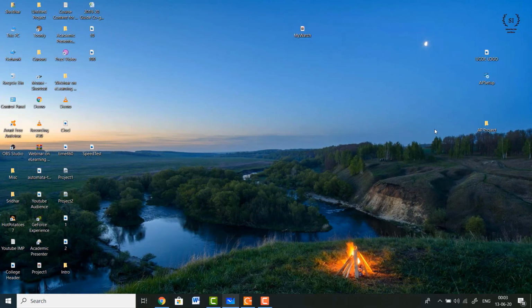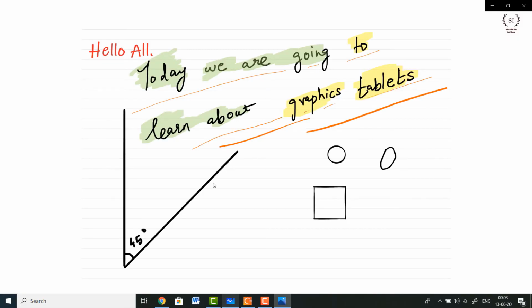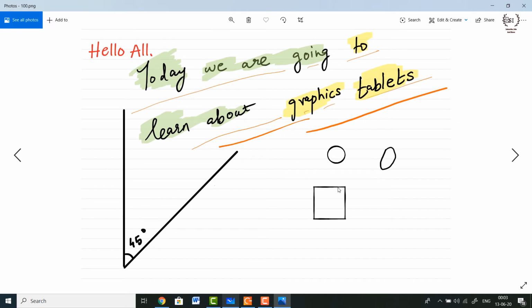So after saving it, let me go and see how it looks. Okay, 100.png. Let it open up. So this is how it looks. So you can easily save your projects as images and you can send them to your students directly as notes or scribbles. So that's it for this particular tool.